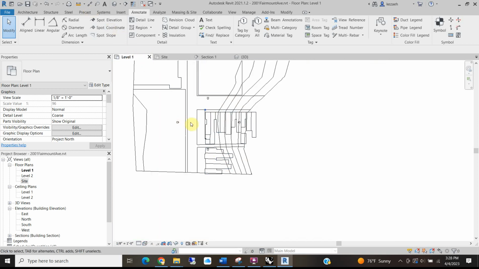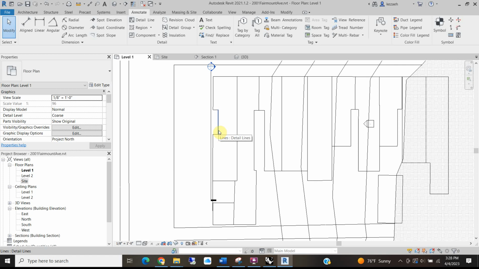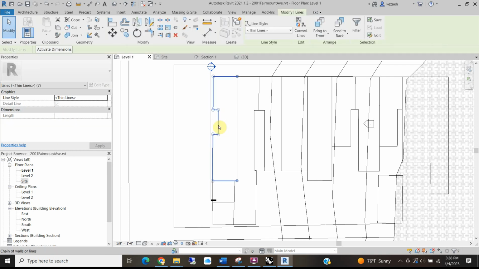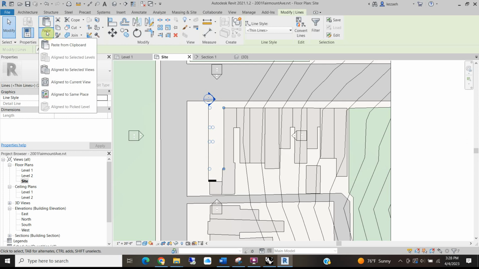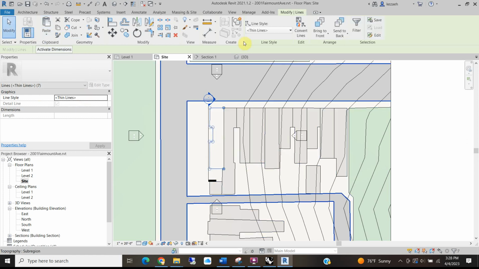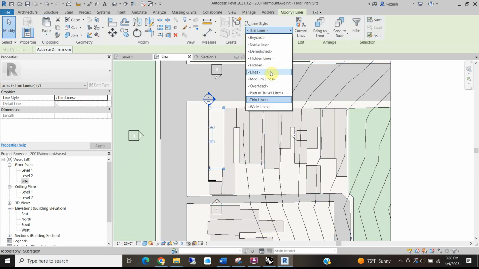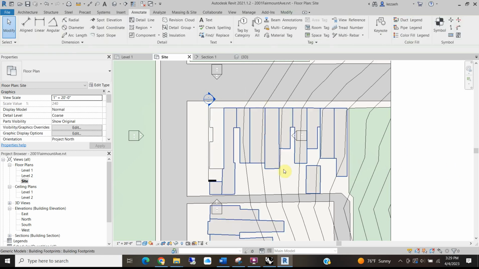So I'm going to go back to level 1 where I traced this in. I'm going to hover over it so it turns blue, hit tab, so I have that whole thing, and do Control C. Go back to my site plan and hit paste, align to same place. Then over here under line style, I'm going to change it. I'm going to make it a wide line.